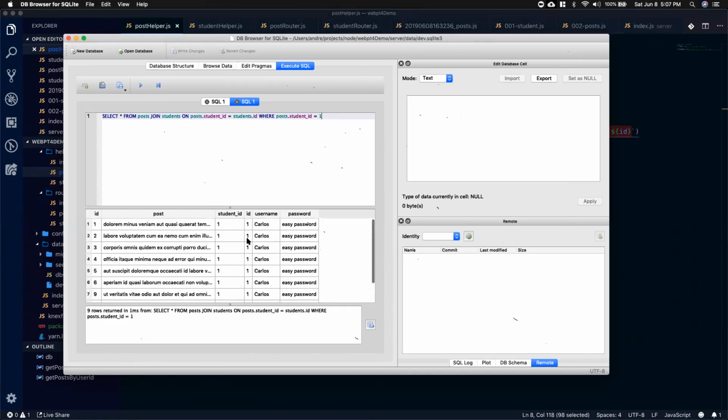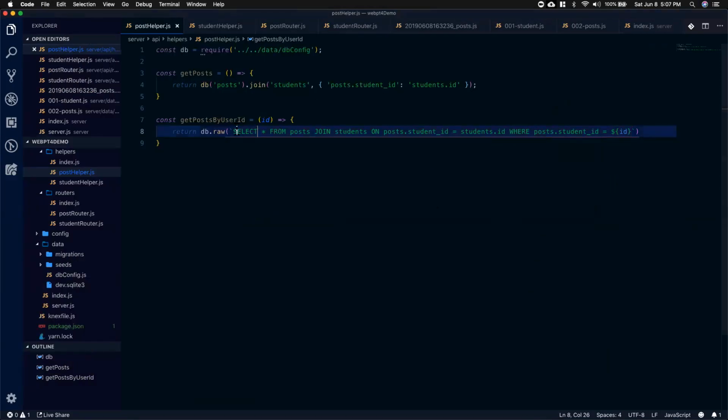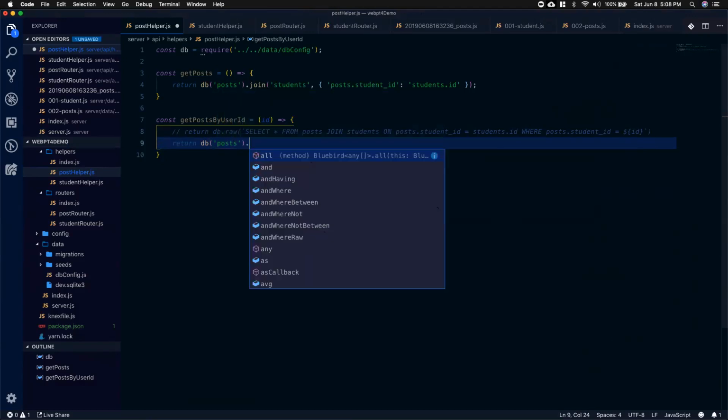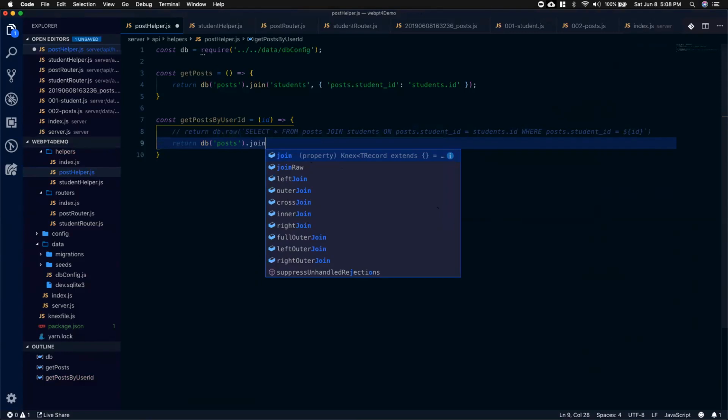So that's one way that you could write the join, and you can literally just copy and paste that and drop that in there. There are a few issues with that, however, but I won't go into those. I'll let you explore that yourself and figure it out. For right now, in case people want to see this, I'll just comment that out and just do it the regular way and say return db posts dot join. Yeah, raw SQL is awesome.